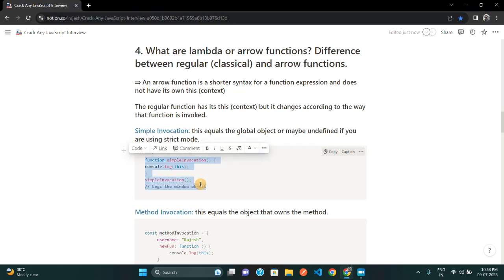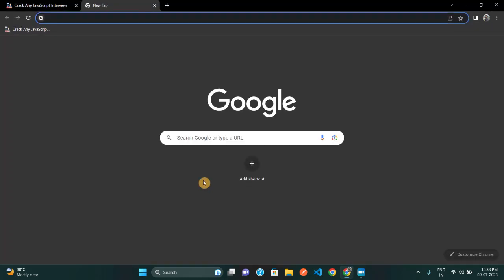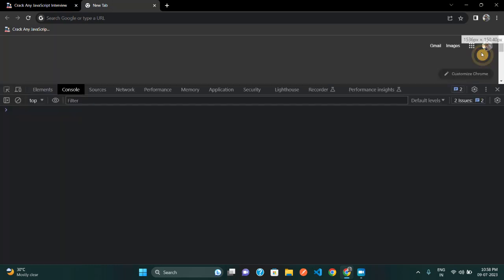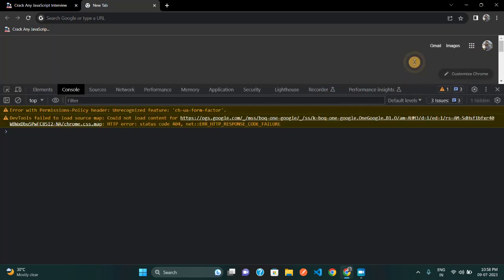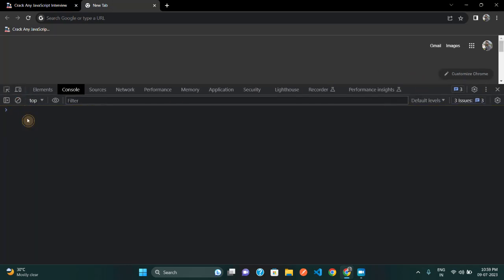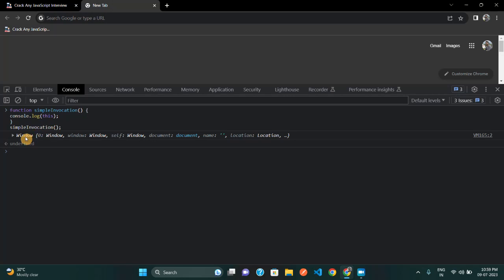Let me copy this and open a new tab, and let me open this. You know what, I can bring this down as well, not this one. Let me clean this, and now if I try to log this and hit enter, as you can see it is giving me the window object.